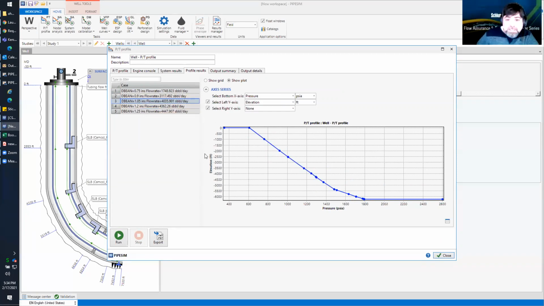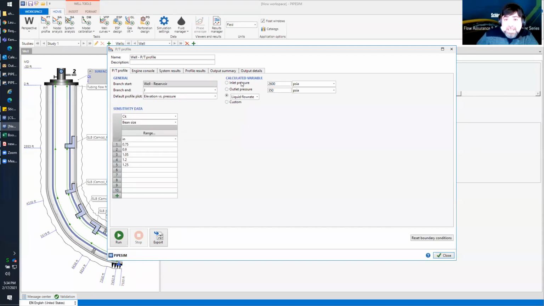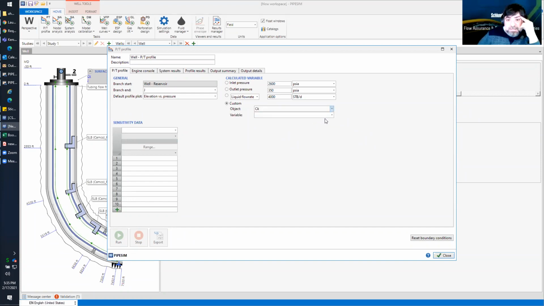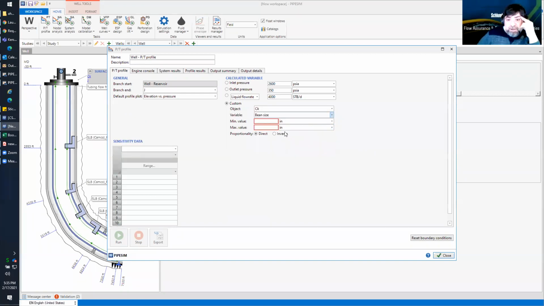There is also in the PT profile a more advanced method for finding the choke size, which is the calculated variable. Okay. So now I can say that if my calculated variable is custom, then I can specify, let me just remove this guy now, the target rate, which is 4,000. And now I can solve for what? I can solve for the choke size. See how fun this is?